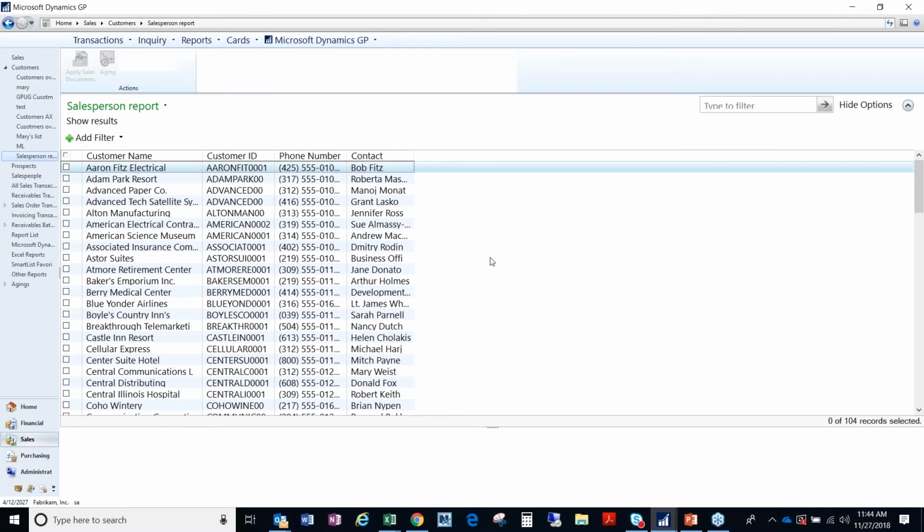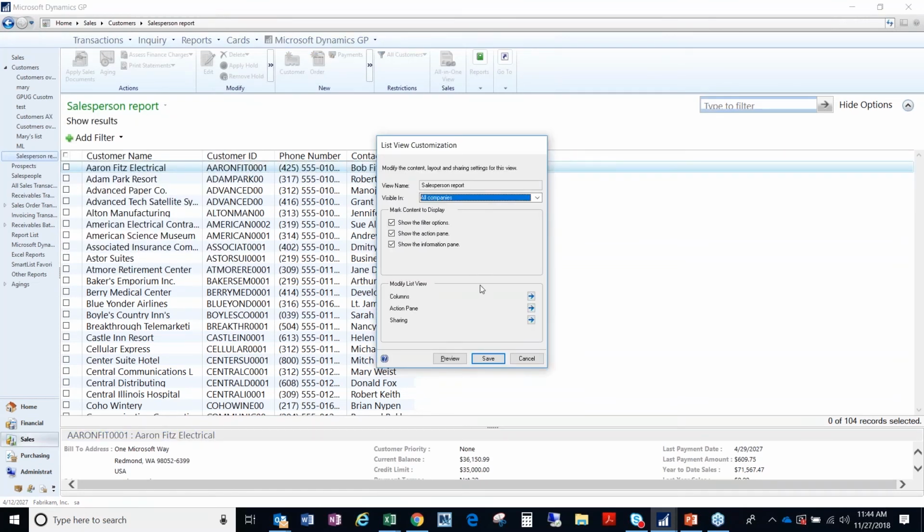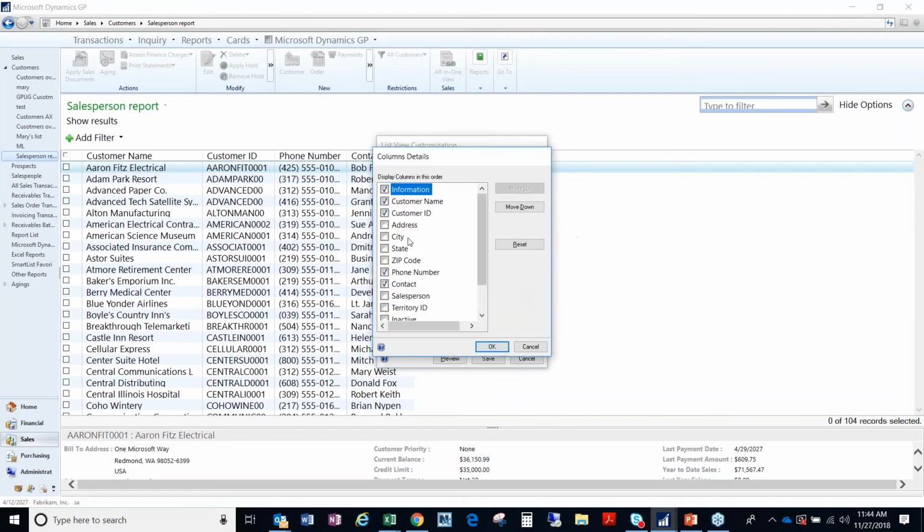Okay, so now that I've saved it, I can personalize it and customize it. And over here are different ways you can customize it. We're going to go to columns, and I'm going to add in some additional information. Let's put in city, state, salesperson, territory. Maybe I'll bring in current balance.